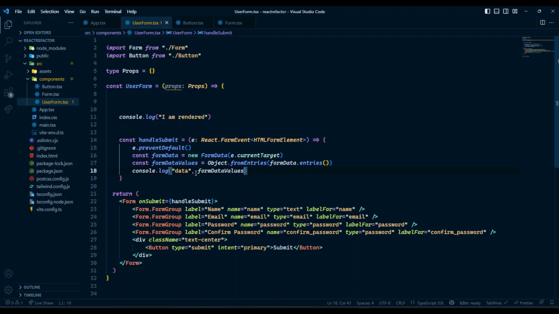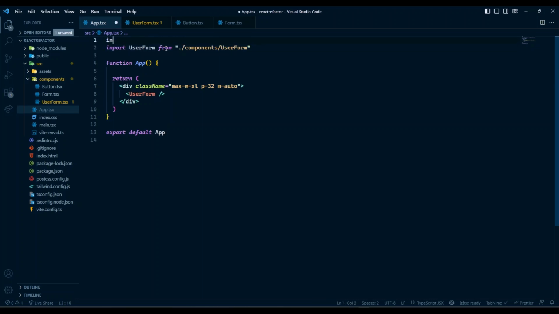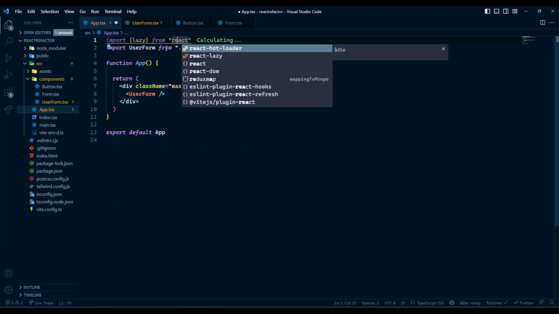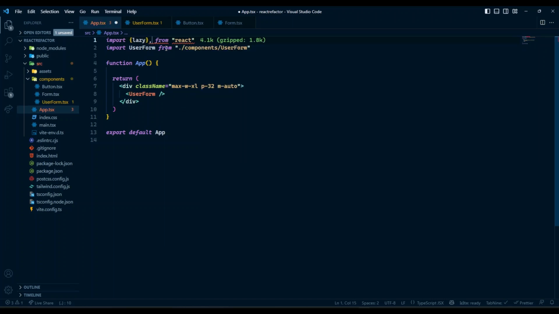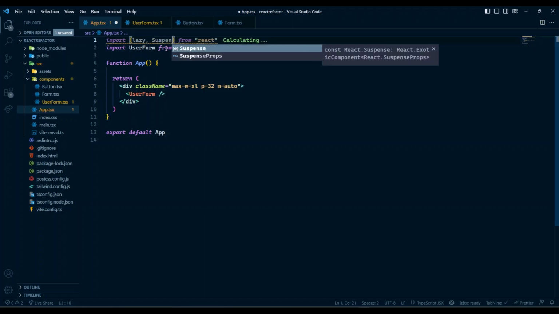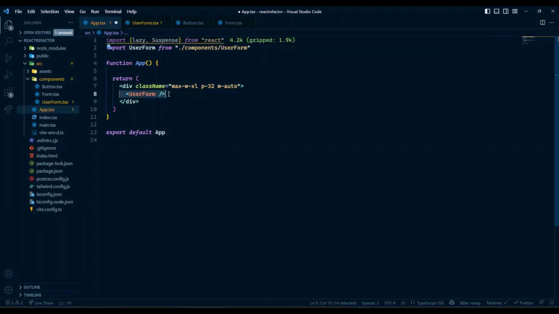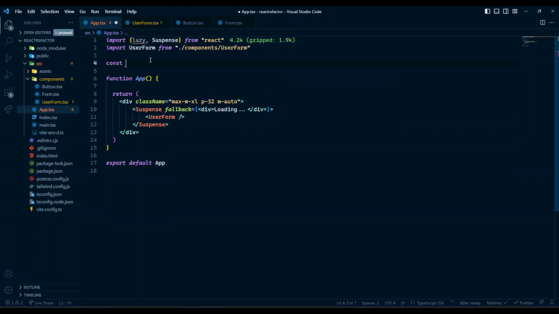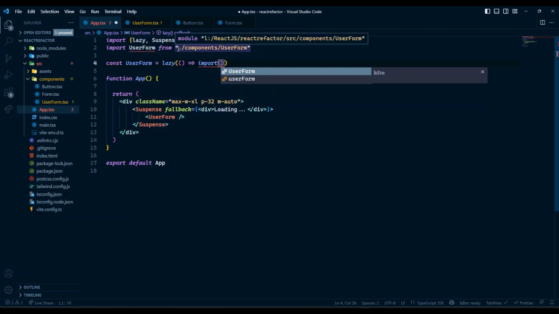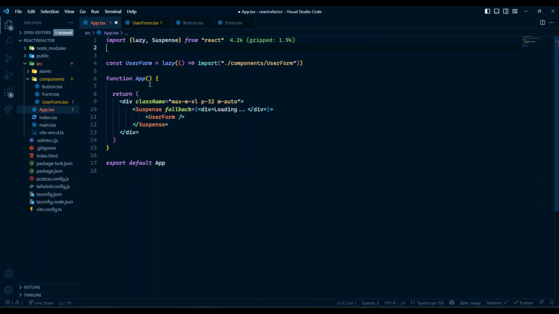In this way, we don't have to worry about this getting re-rendered. Now, one last thing: let's lazy load this component. Import lazy from React, and we will also need the Suspense component from React as well. We will wrap this in the Suspense component like this and lazy load this user form. So here I'm going to say const UserForm, we import our user form, this one over here, code splitting as well.